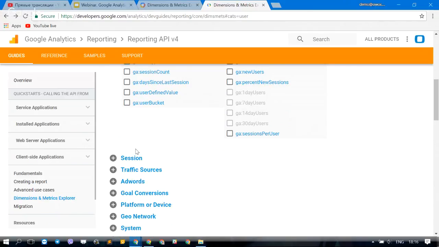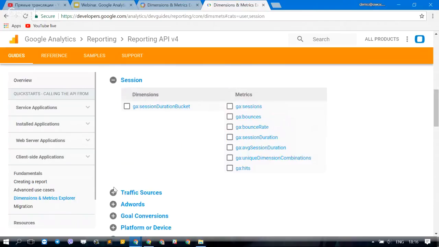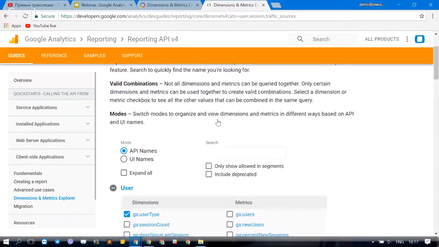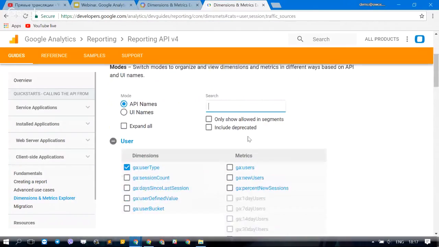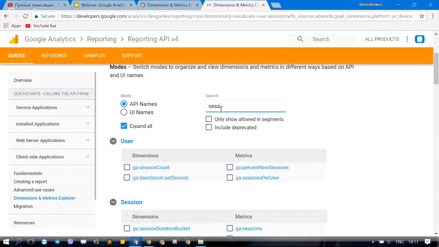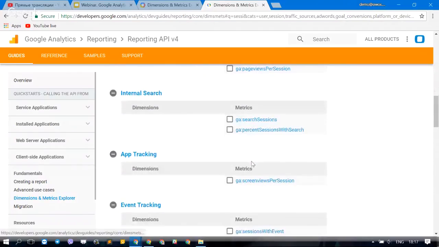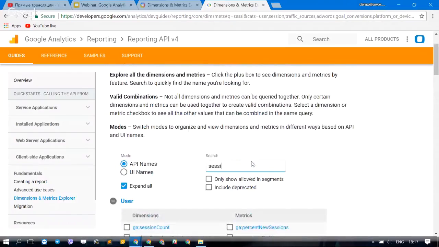So it's also a very useful tool when you are starting to work with Google Analytics reporting API and want to build your custom reports. You can also navigate this tool. You can start typing the name of a specific metric, and you will see the matches for this metric.